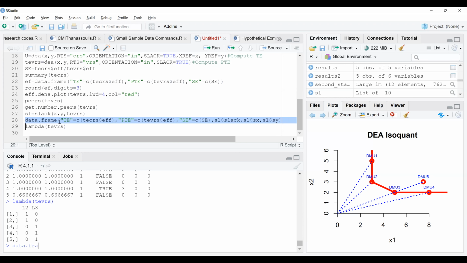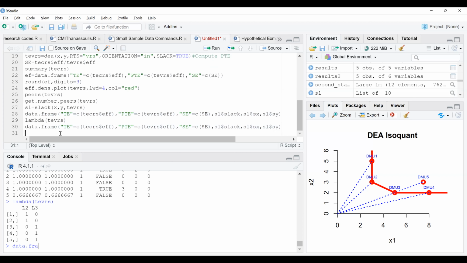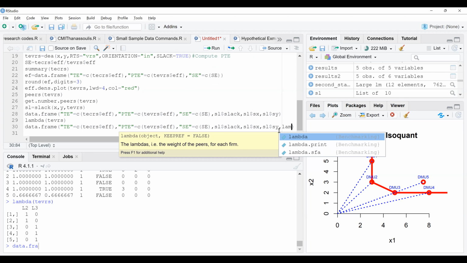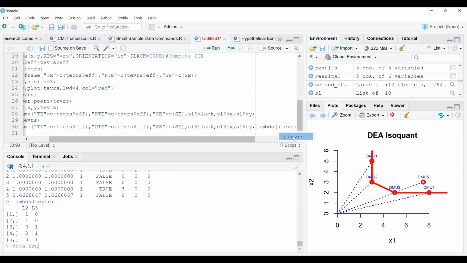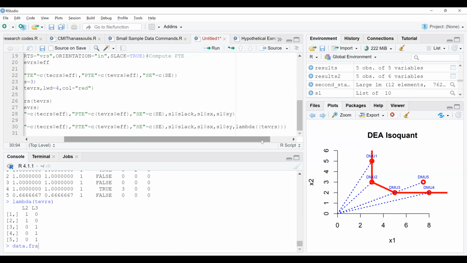So I'm going to copy this data frame again, and then you will have this. And at the last section, I'll just do a comma. And then after doing a comma, I will type lambda, and then I'll put the names, lambda. And then you put into brackets TVRS. So I just want the VRS results. I want the lambda of the VRS results. Okay, it looks like I did this twice. I just want to delete one. Okay, and then you run it.